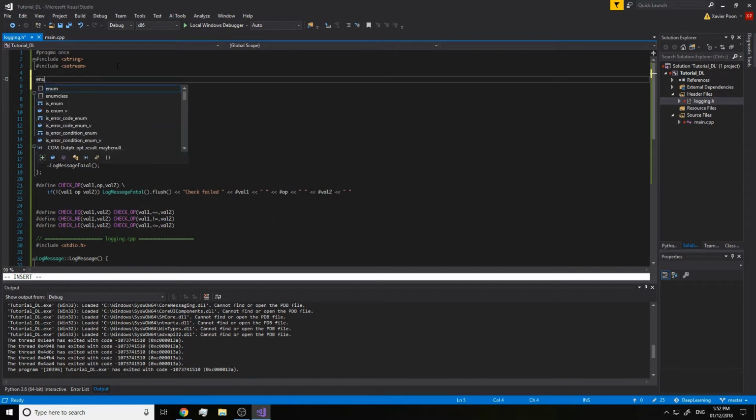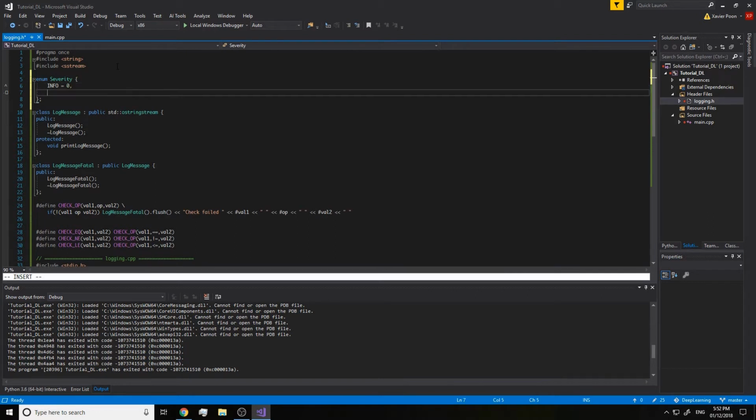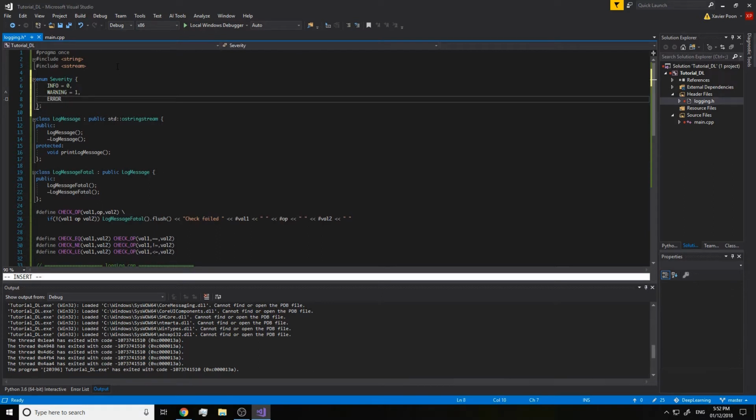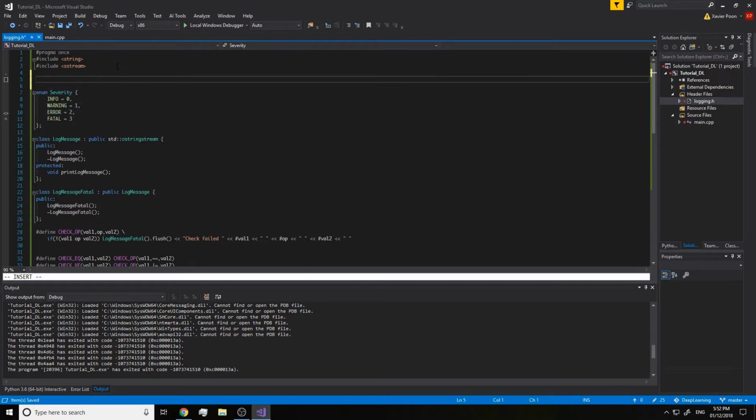So we want to have different levels of severity. Fatal is one of them, but there could be more. So we're going to define an enum called severity. And the first one could be info, which isn't really that important, but warning might be a bit important. We could have error, which is not good, and then fatal, which is fatal. Now, error could be already defined in Windows, so we need to undef it by going undef error. So if that was a problem, then that would fix it.